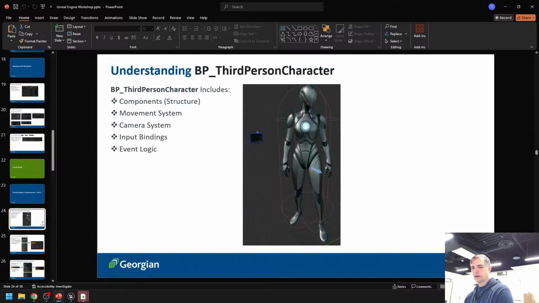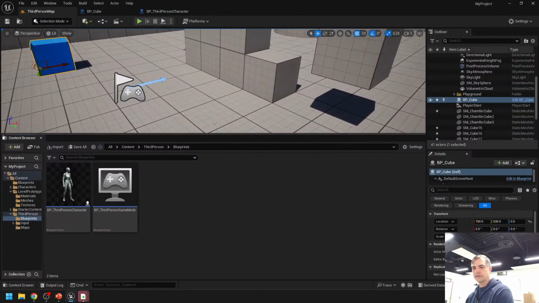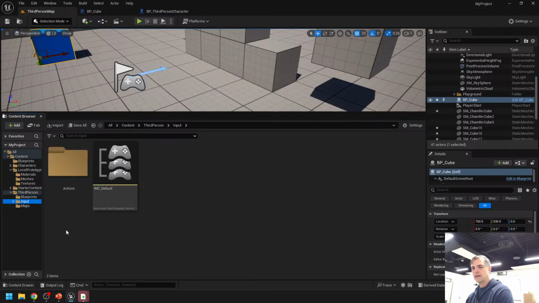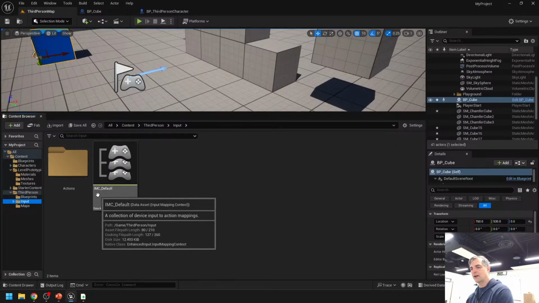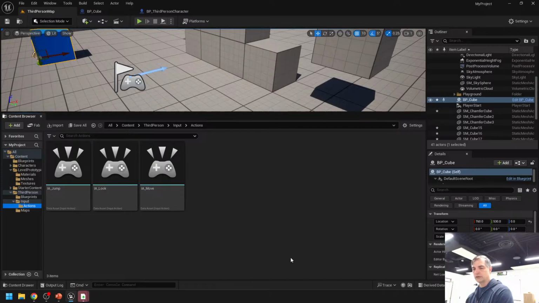All right, so we want to do this, and what I want to start with understanding is this input system. The way we get input for the character itself: if you look inside the third person folder, inside the input folder, there are two other objects. One is an actions folder and the other is an input mapping context, IMC. I want to go one level lower into the actions folder, and you can see that there are three input actions that have been created.